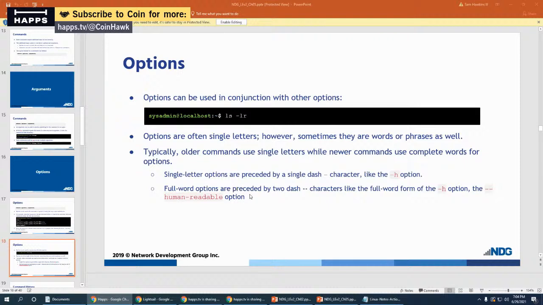Options are often single letters. However, sometimes there are words or phrases as well. Typically, older commands use a single letter, while newer commands use complete words for options. A single letter option is preceded by a single dash, a character like -h, that type of option. Full word options are preceded by two dashes, characters like the full word from the -h option, --human-readable in this case, right?